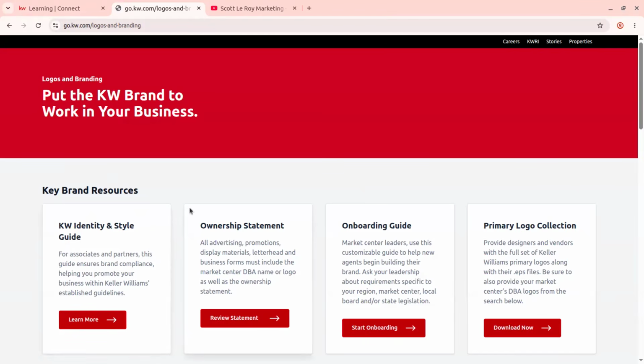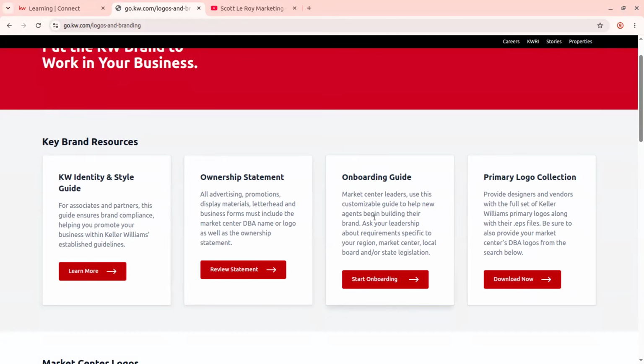The ownership statement, onboarding guide, primary logo collection, we can click download now. Right here, it will download as a zip file. And in that zip file, you'll have different color variations as well as file types. So EPS, JPEG, PNG, you should have those options through here. Now the primary logo collection is just going to be KW with Keller Williams. I will show you down below. There's also an example down below, so I can show you what that looks like.